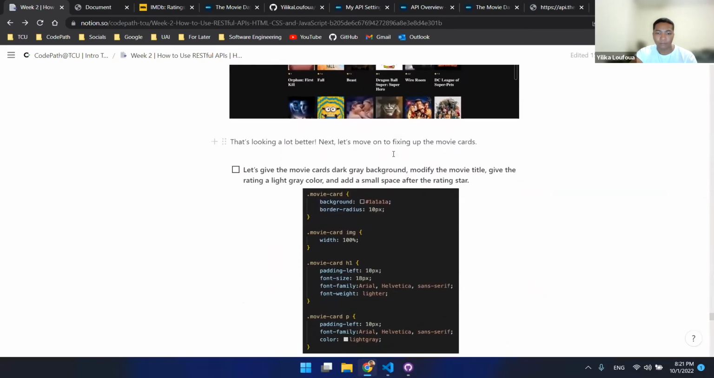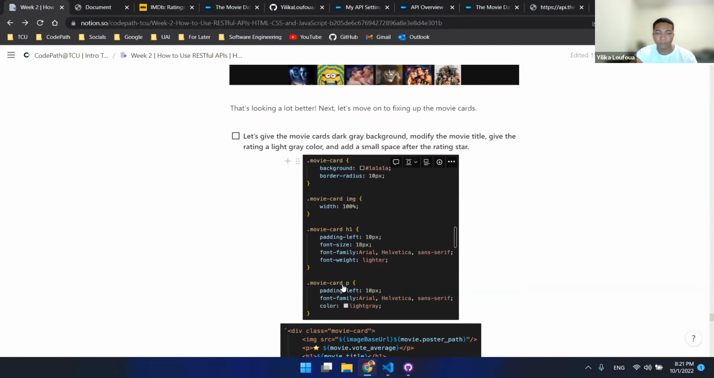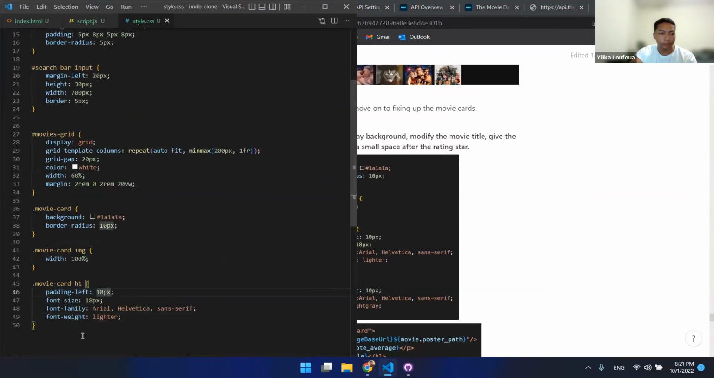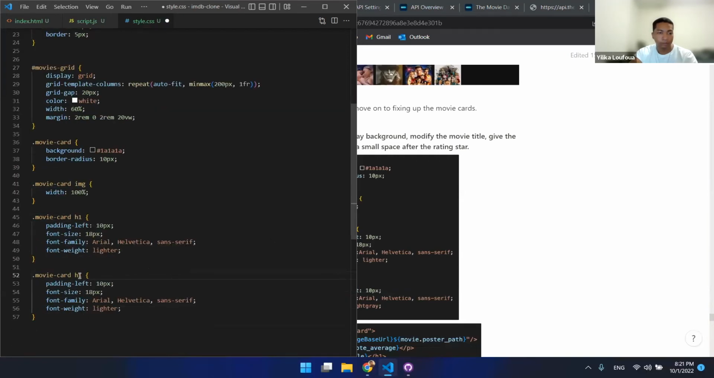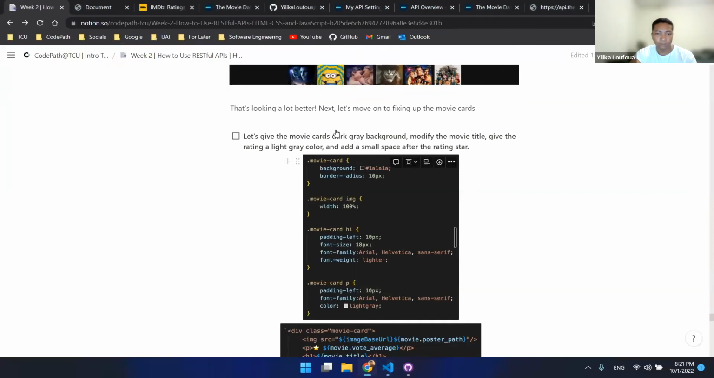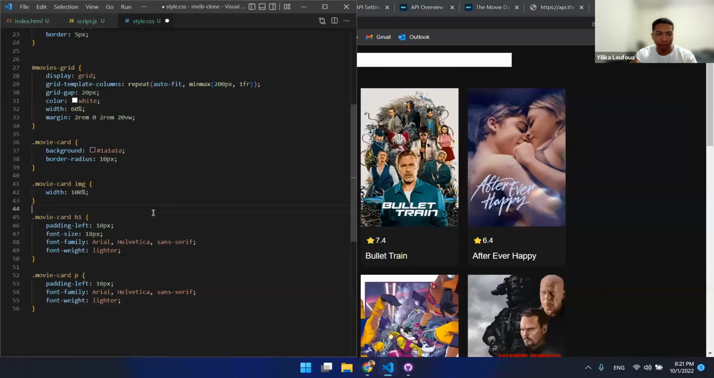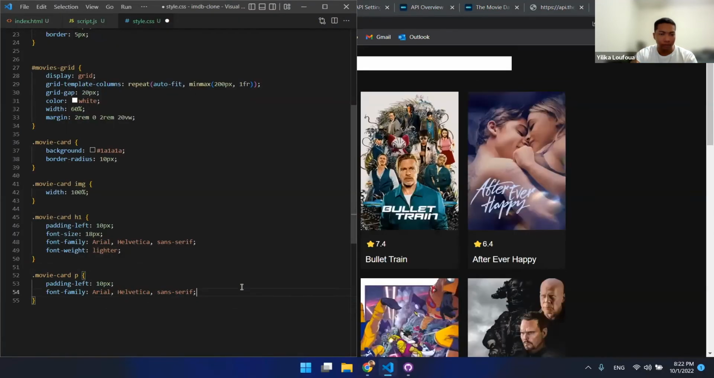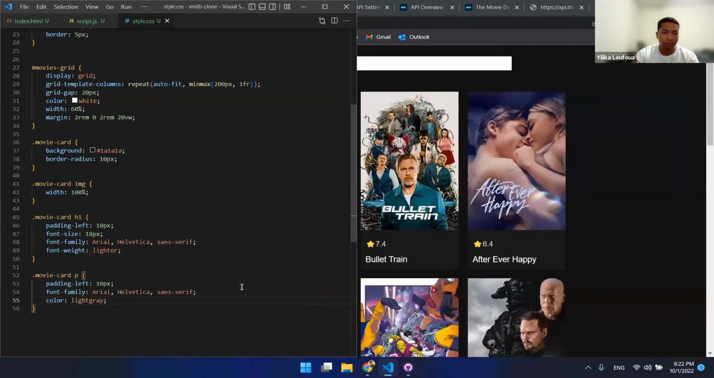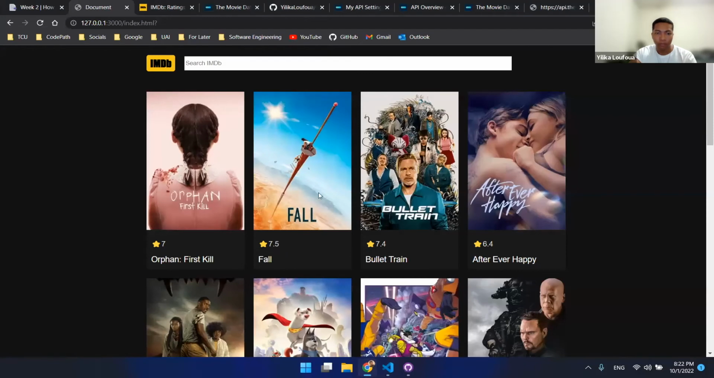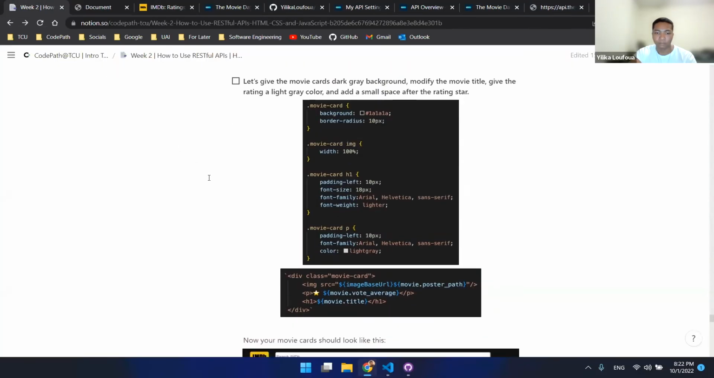And for the rating, we'll give it a light gray color and pretty much the same. I'm just gonna copy these and modify. So it's in a paragraph. Its font size is just fine. I need to change that. Okay, that's that. Oh, we need to give it a color that's light gray. Okay, that looks better. Awesome.